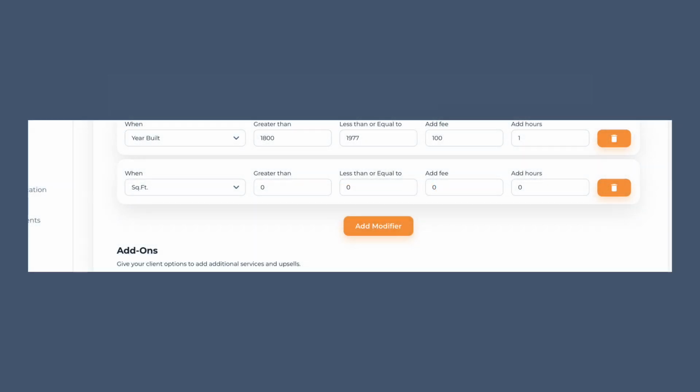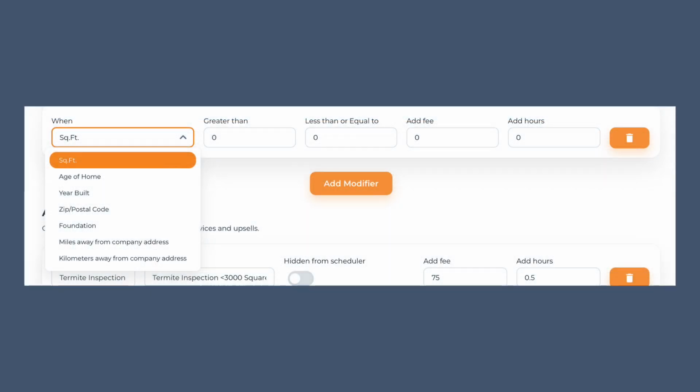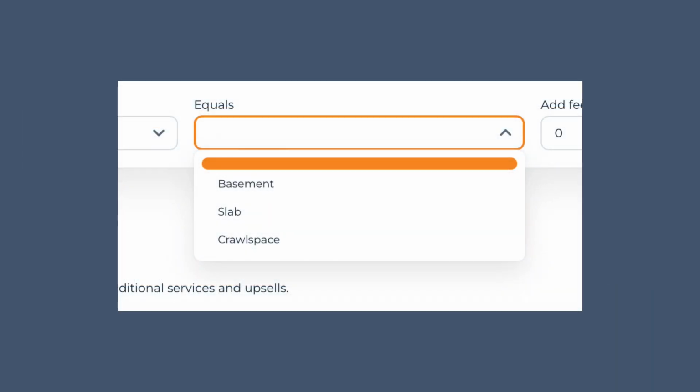You can have the modifiers for square footage like we have here, where if the square footage is set up to be greater than or less than or equal to a certain amount, you can add whatever fee plus however many hours you deem necessary to that appointment. If you drop down the menu, you'll notice that there are multiple different modifier options, but if we chose, for instance, foundation, you can choose whether it has a basement, a slab, or a crawl space, whether or not you want to add a fee for any of those types of situations as well.